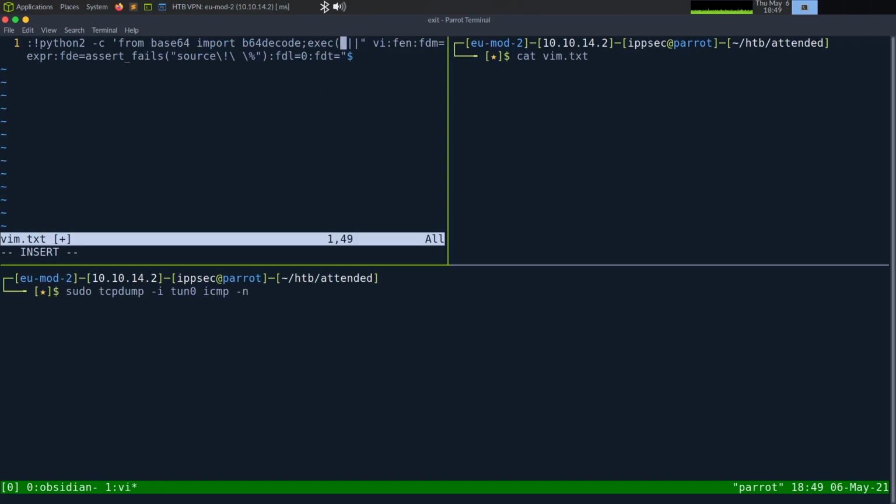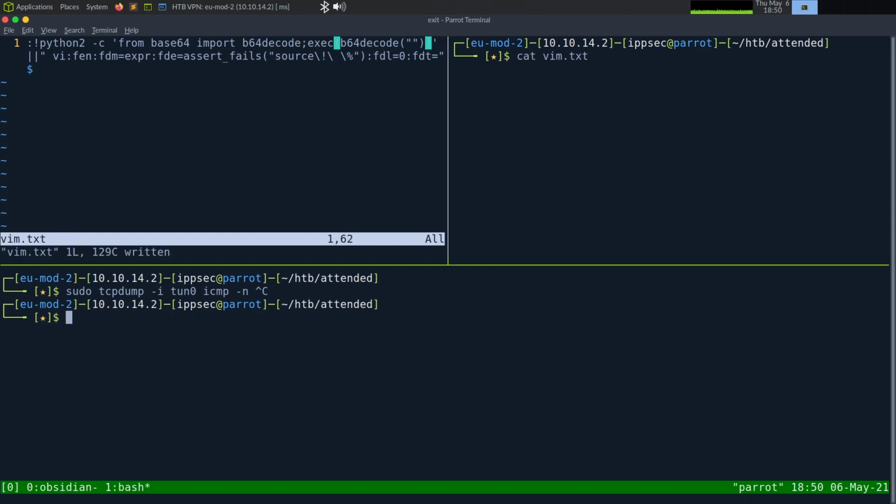So exec, and then we can say b64decode, and we need some base64. Before we do that, I just realized I missed one parenthesis. We have the exec here, and then b64decode opening it, and I only had one to close base64. So I'm just going to put that there, and then we can create our shell.